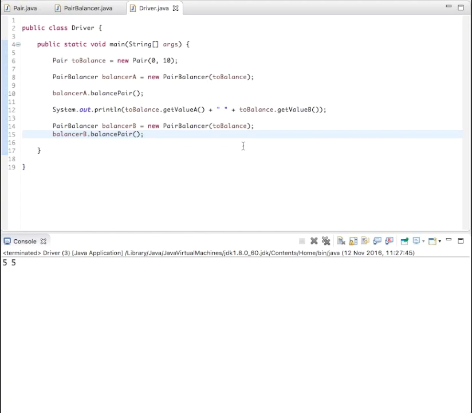Now I want to do this process again. So I want to balance this pair once here, and I want to balance it again. This is the last kind of issue that I want to look at. Here I've declared a pair object and I'm passing it to my balancer. I've balanced it here, and then I'm going to take the same object again, which contains 0 and 10, or at least I think it contains 0 and 10, and pass it to my balancer here and balance it again in this way.